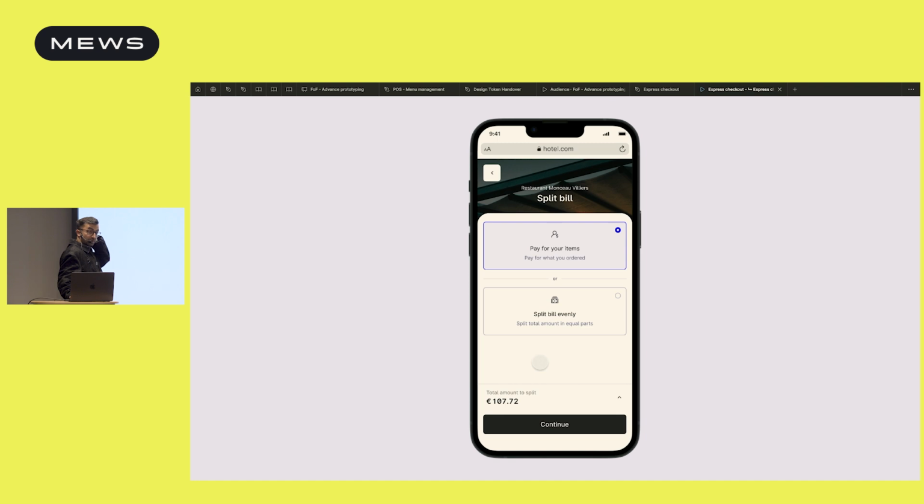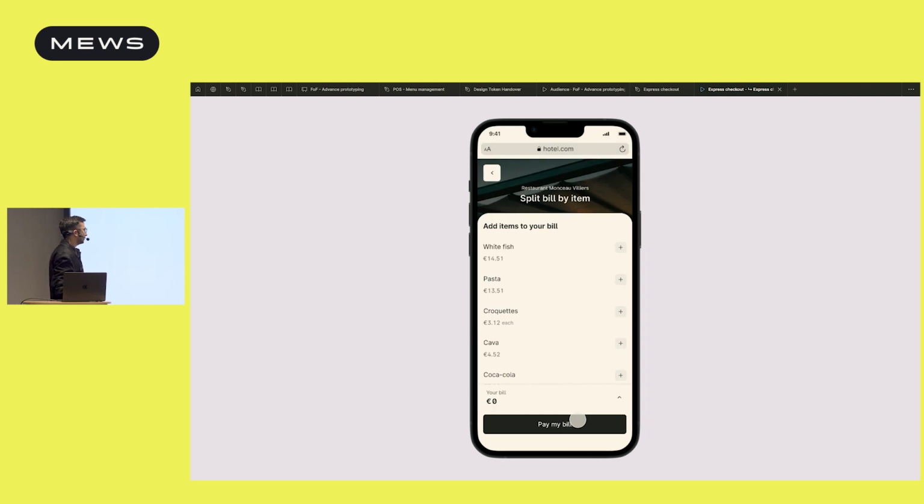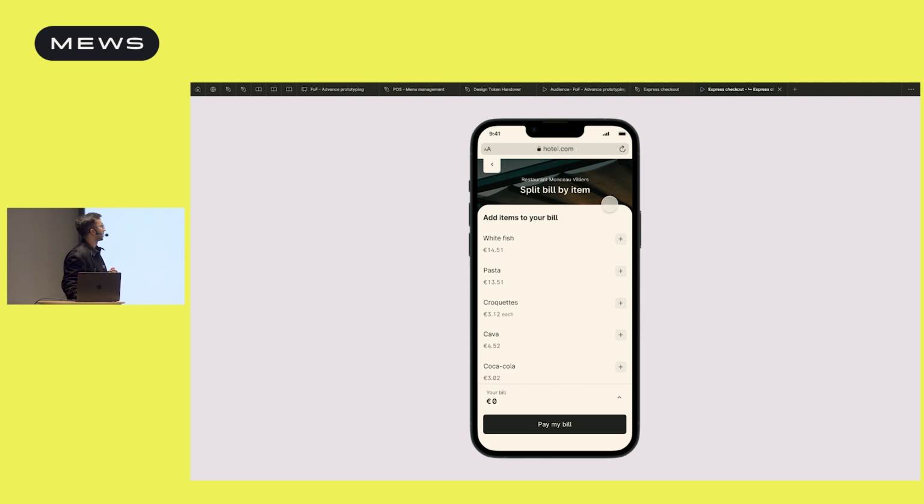There are two ways of splitting the bill in this concept. One is by consumption, and the other one is evenly. But I think the interesting one, for the prototype's sake, is the consumption one. So I'll continue. And here I'm back again to the list of items that were ordered, and I can add as many items as I want. I can subtract, I can add more, and so on.